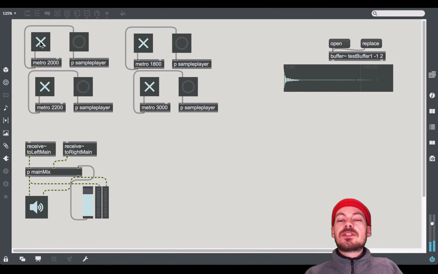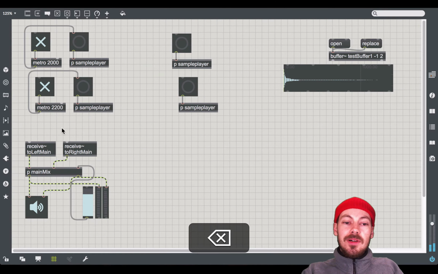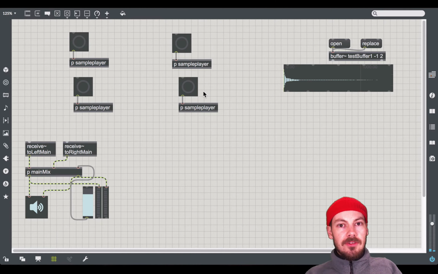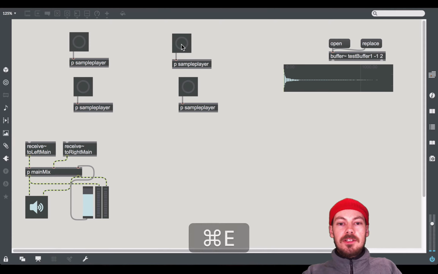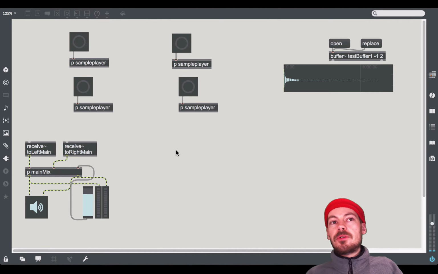However, this is a sampling instrument. We're not thinking so much about sequencing. So what I'm going to do is delete our rather nice metronomes. And now we don't have anything to trigger our samples, except maybe just graphically. So how do we use our MIDI keyboard?